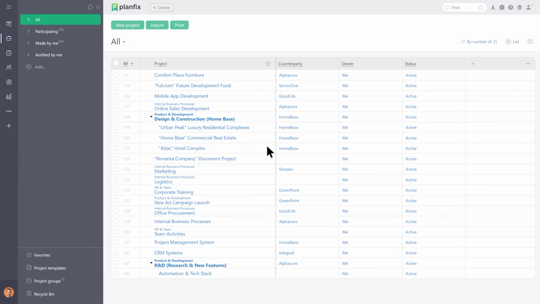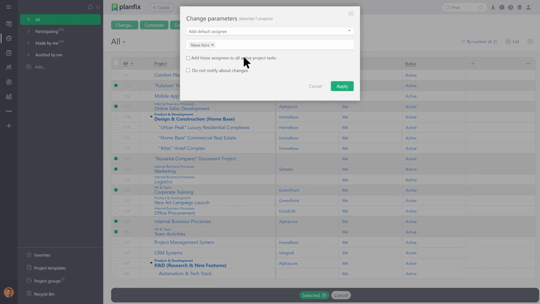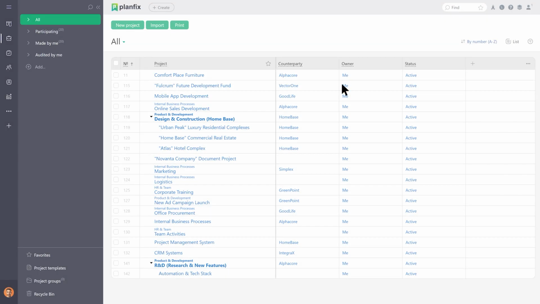One particularly helpful function is the ability to perform bulk actions on projects, such as adding new assignees to multiple projects at once. Templates make it easier to manage recurring projects.